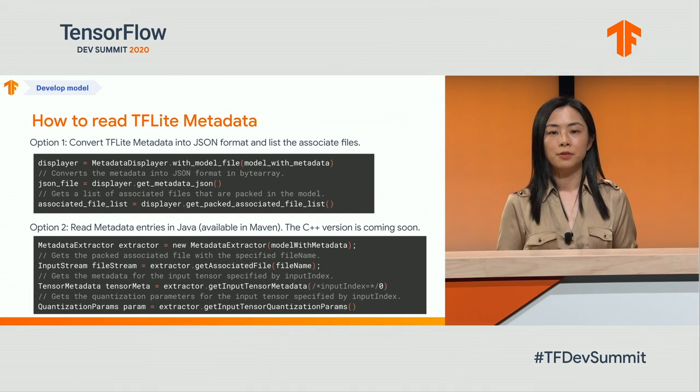Besides using the general FlatBuffer bindings, we provide two ways to read the metadata from a model. The first one is a convenient Python tool, metadata displayer, that converts the metadata into a JSON format and returns a list of associated files that are packed into the model. Metadata displayer is accessible through the TFLite support pip package.